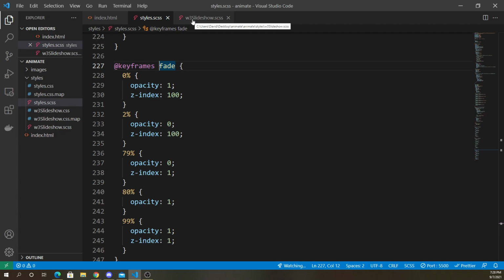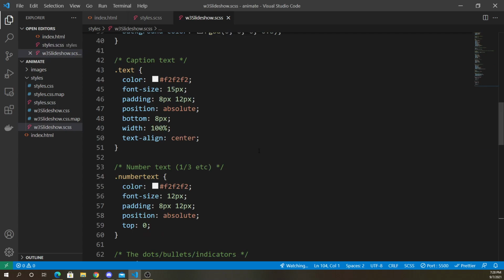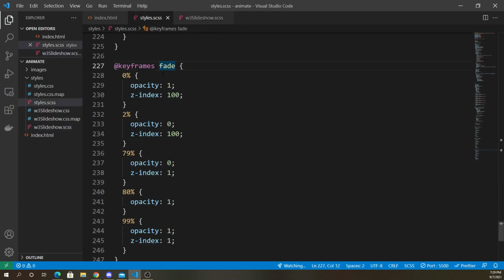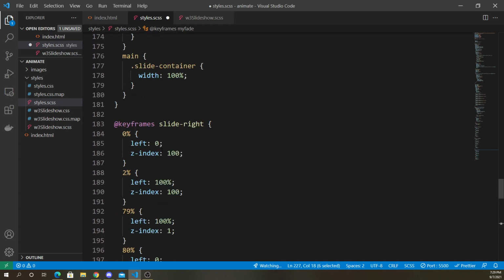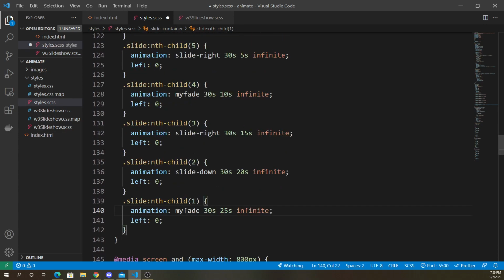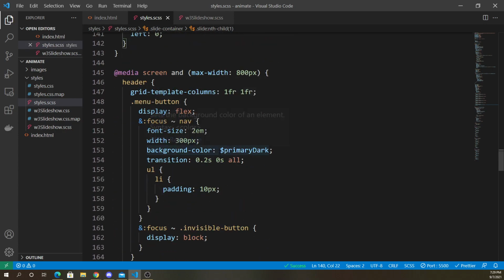No, I'll change this one, because if I change the W3 slideshow animation from fade to something else, I probably would have to modify the JavaScript as well. So just to avoid that, I'll call this my fade. And then wherever I'm using it originally, I'll put my fade. And save that.